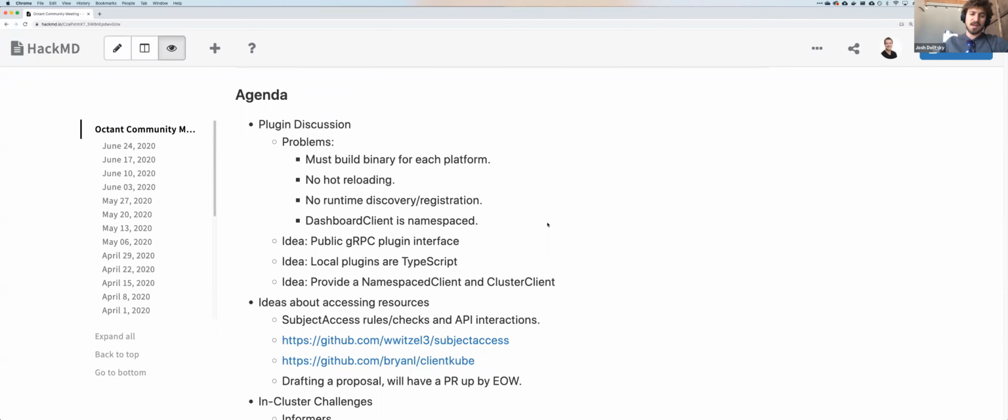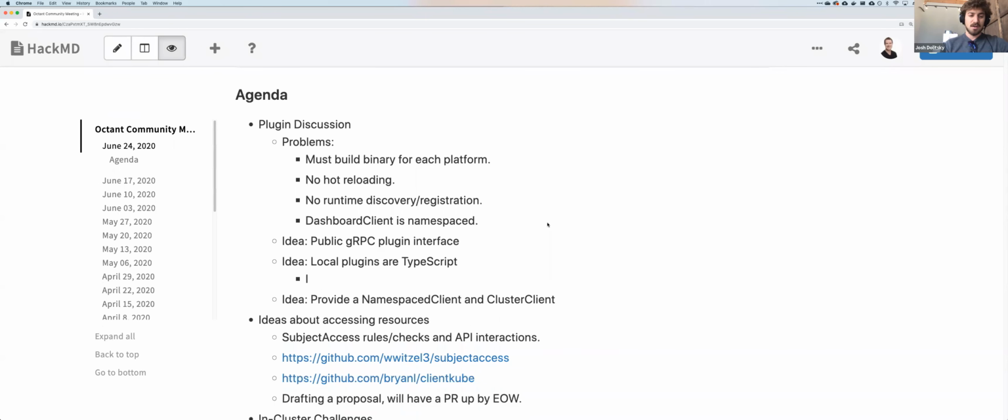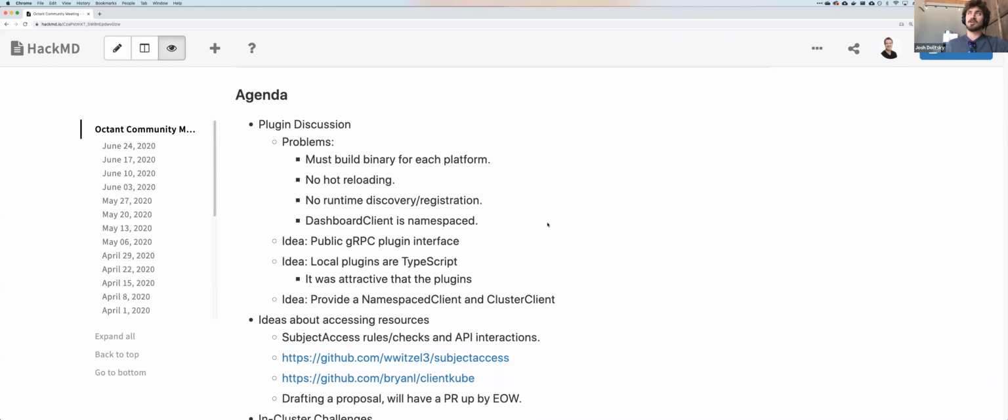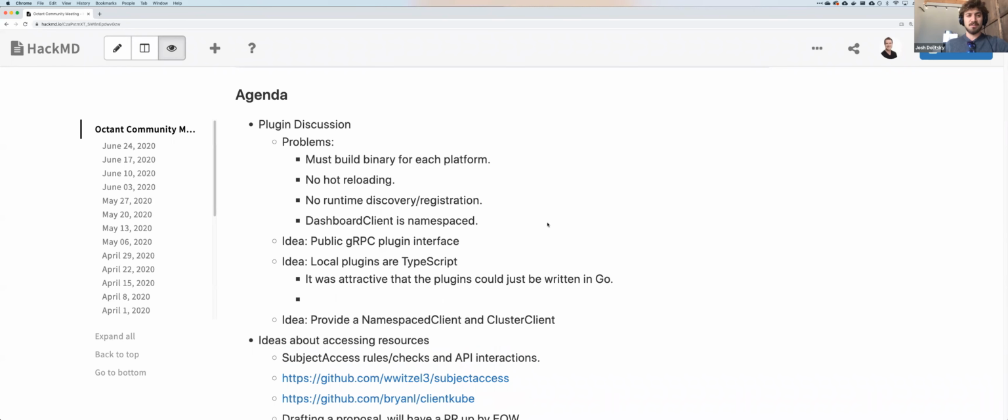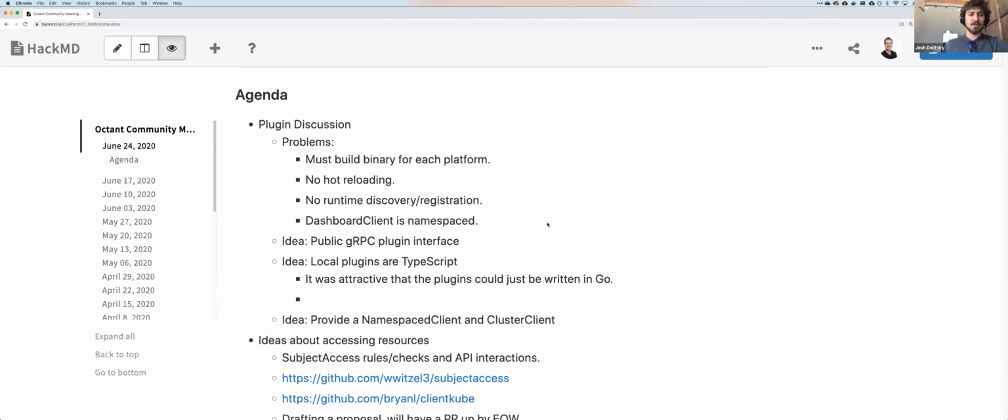So I will say, part of what was very attractive to me about developing on Octant was that you could write these plugins using Go versus a TypeScript type thing, and that the entire front end itself was essentially able to be developed using the Go language. I get that for the end user, they don't care so much, but as the actual developer, it's just an enjoyable experience.